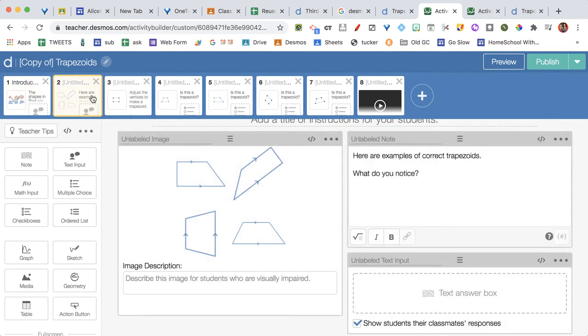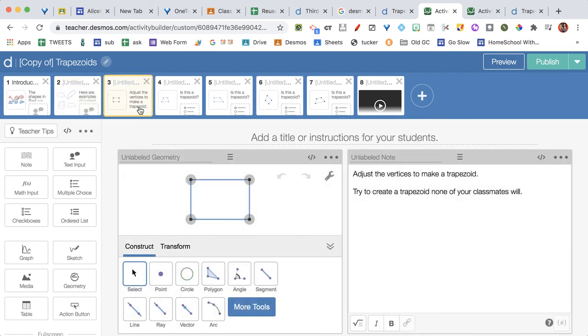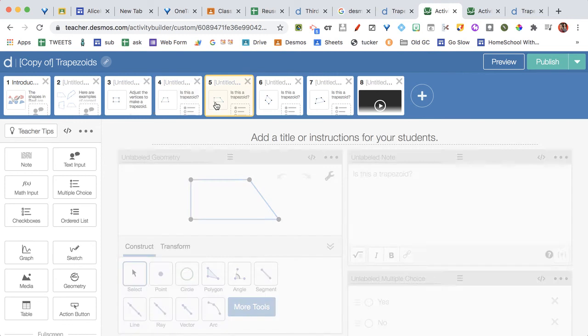So then I'm going to move, because I can take these screens and drag them around in this film strip up here at the top. So I'm going to make it the second one. And here are examples of correct trapezoids. Instead of what do you notice, because I did that already, what do you think the definition of a trapezoid is? So I'm going to ask them to come up with the definition so we can talk about the definition instead of me just giving it to them, and then have them play and make a trapezoid after we've had a class conversation. So it's a pretty simple activity.